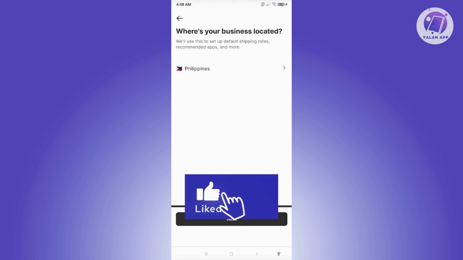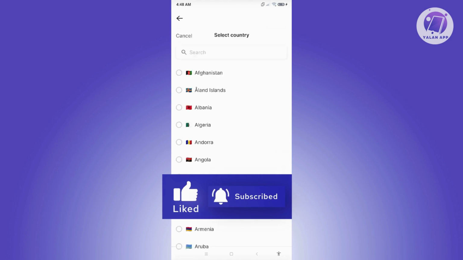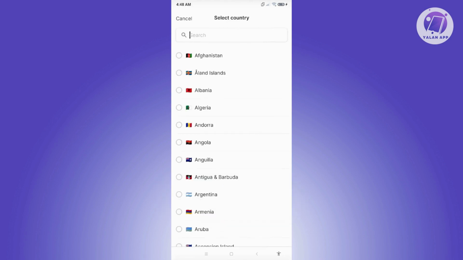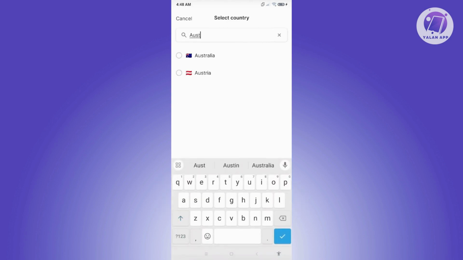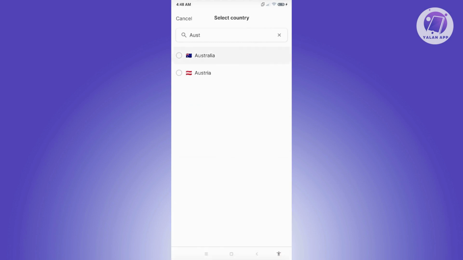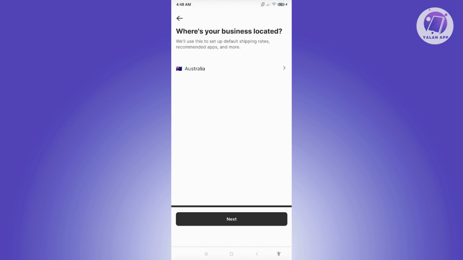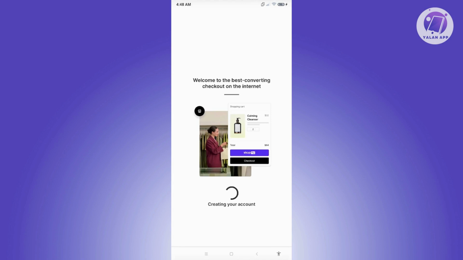And from here, where's your business located? Now we want to change this one so that we'll be able to access a few settings, but make sure that you choose the correct country that you want to choose. For example, if your business is located in Australia or in the US, make sure that you choose that. Let's go ahead and click on next here. And from here, it's going to start creating our store.